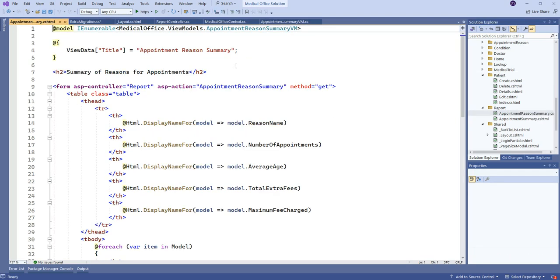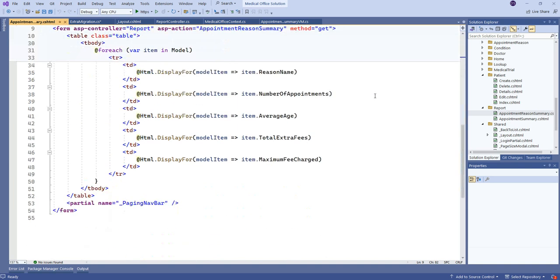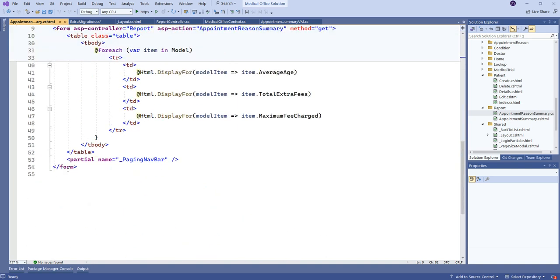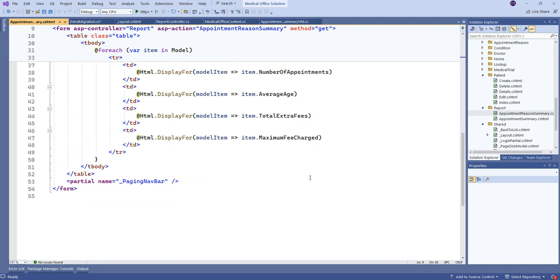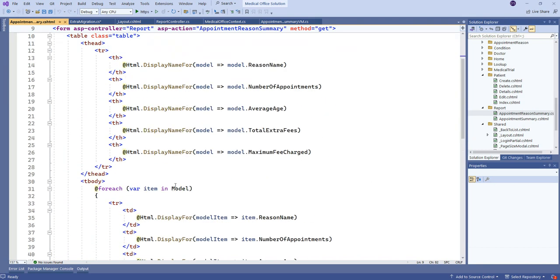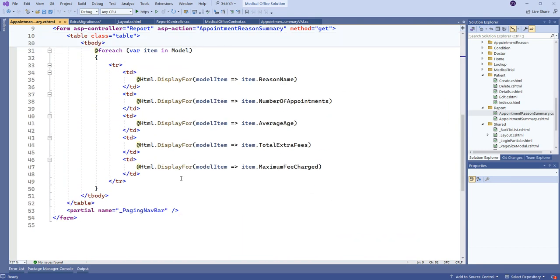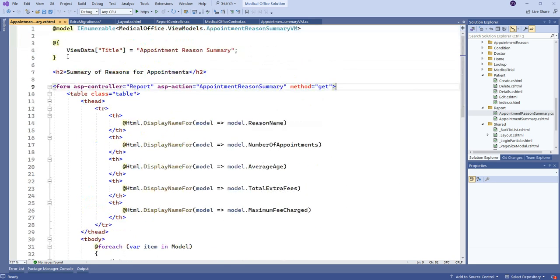So this is pretty much as it was scaffolded, except of course I changed the name here at the top a little bit, and I added a form around it just so we can actually have the paging. Okay, add the paging nav bar just before the end of the form. Other thing I did is, of course, I took out the column with the normal links for edit, details, and delete. And of course, I also took out the create link at the top. Other than that, it's just as it was scaffolded by the entity framework itself.